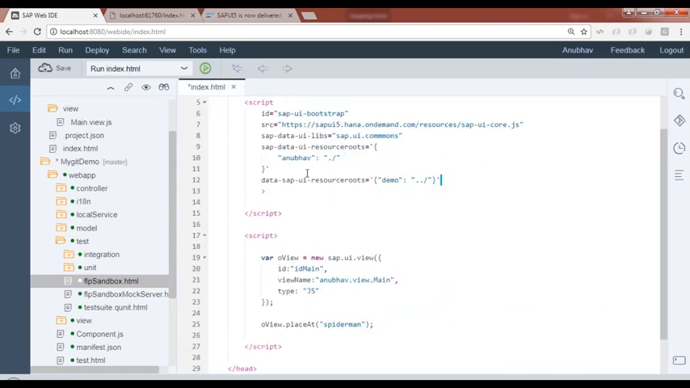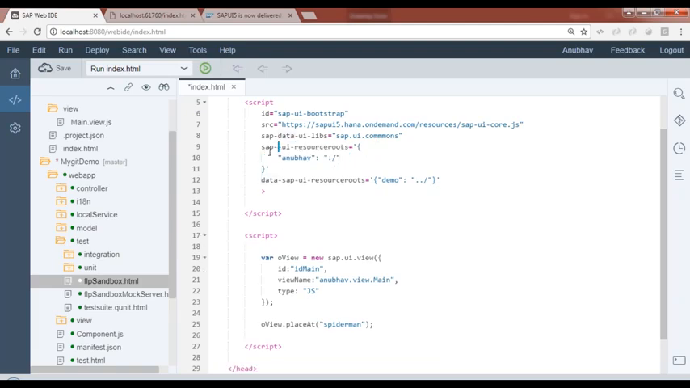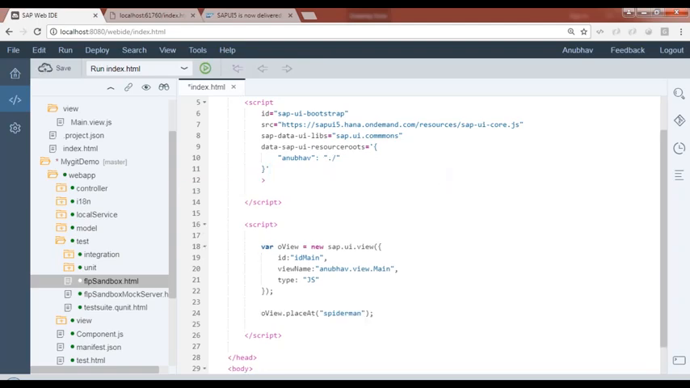So let me see what mistake I've made. Data-sap-ui-resourceroots, is the spelling correct? Let me check. Let me be very sure. Yes, it's correct. It's data dash, you see, SAP data is not there. It's data-sap. Yeah, that's the mistake I've made. So data hyphen SAP hyphen UI, that's what I have done. And resourceroots, then the path of my namespace colon dot slash is the current working directory. And that's the current path.